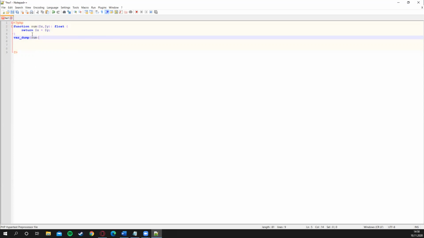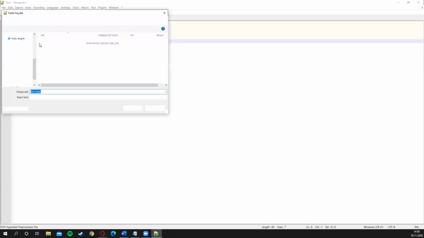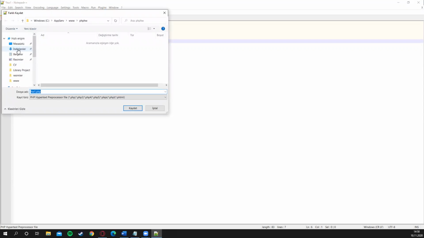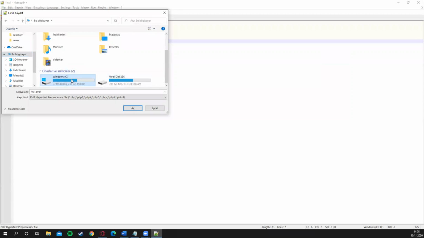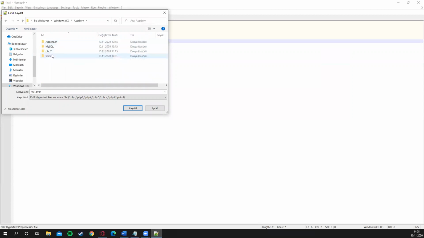So, for example, 5 and 7. That will also, of course, return a float. Same as the PHP 7 version.